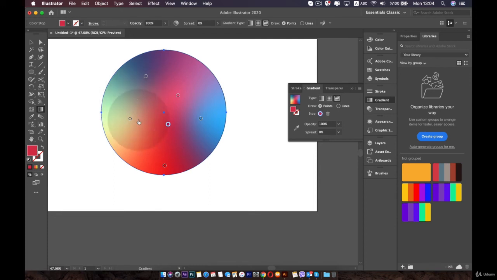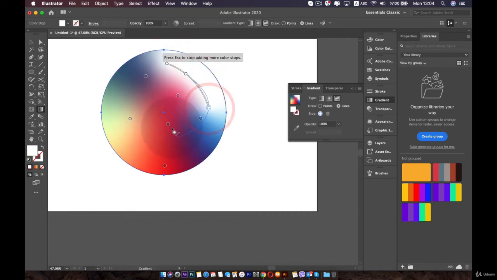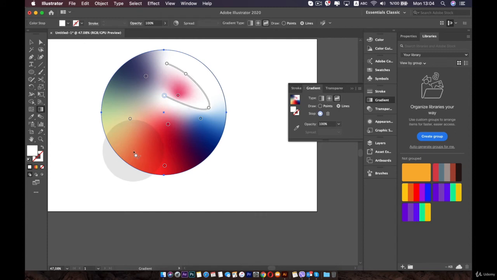But we have something else with the freeform. We have lines actually. You can draw a line just like this, and with each click you will have a color point.